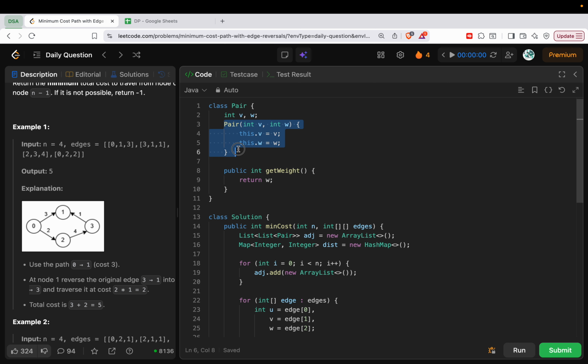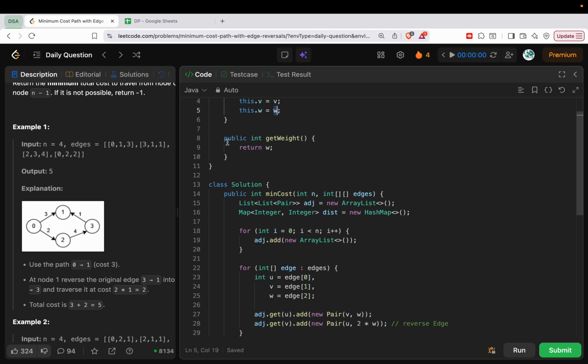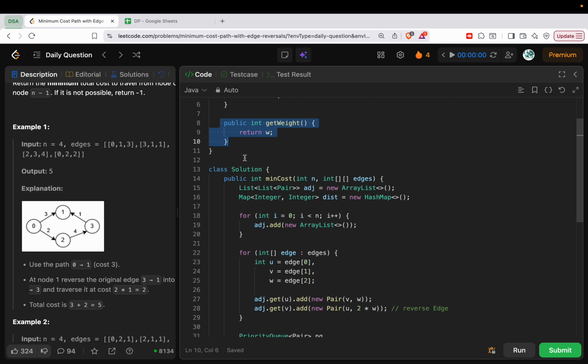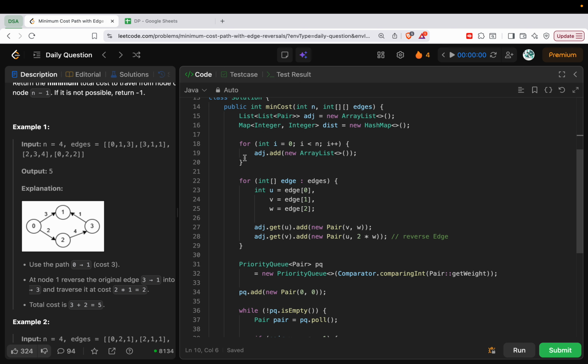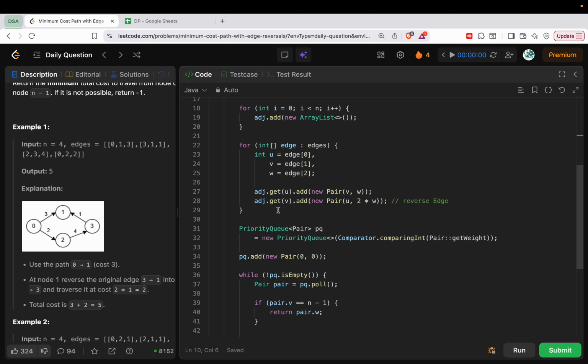I have a constructor over here which will set these fields, and then I have defined a method called getWeight, which will basically return the weight. You will get to know why I have defined this particular function later in the code. I also mentioned that we'll have a reverse edge, that means we will be reversing all the edges, and keeping those edges in place, we will try to find the minimum cost to reach the destination node.